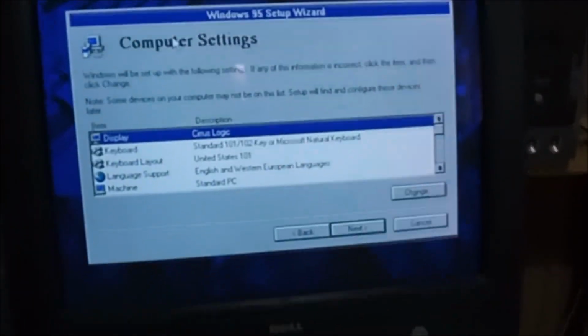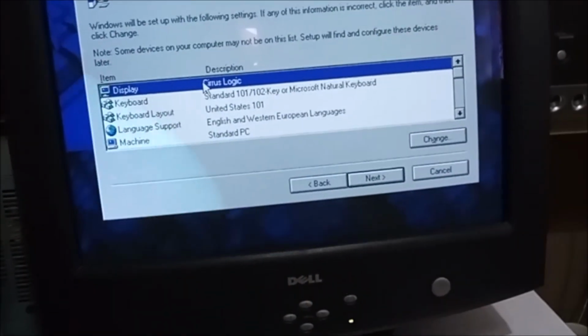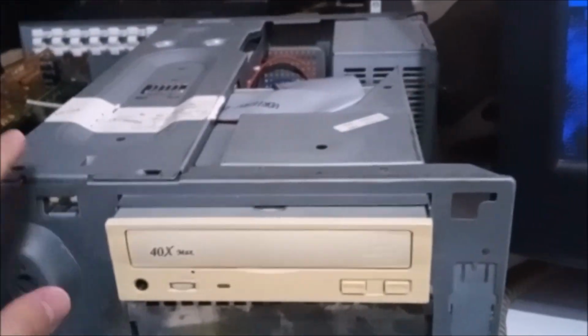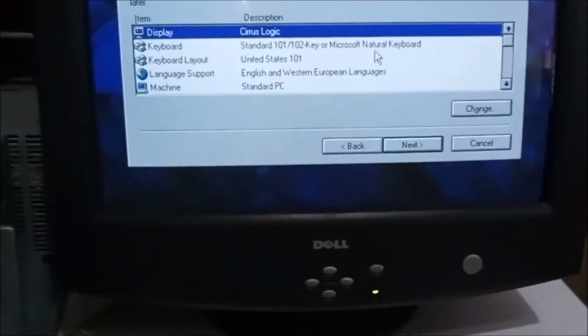So from here, these are all the computer settings. The display is Cirrus Logic, which is true. There's a Cirrus Logic chip right over here. This computer has onboard video graphics, which are actually quite good on this computer.